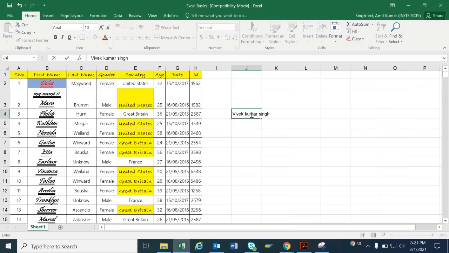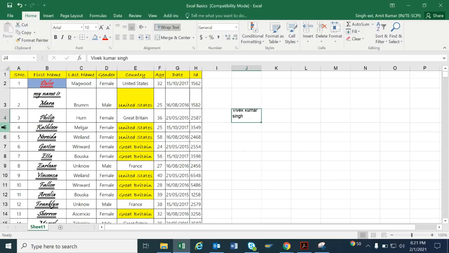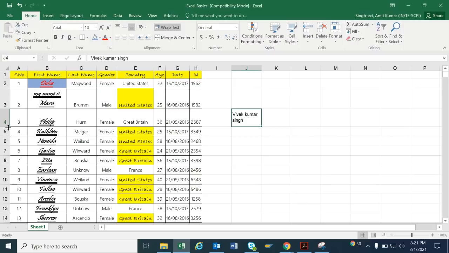Okay, suppose in this cell I can write only limited words. But when you enter, if you want the text after a point to go on the next line, you can use wrap text. Okay, wrap text.